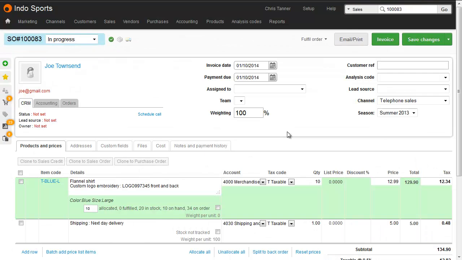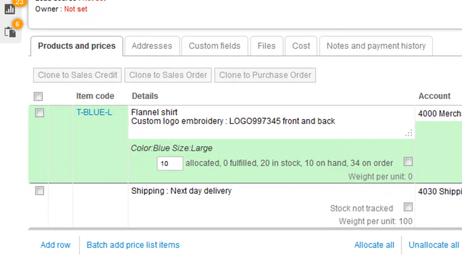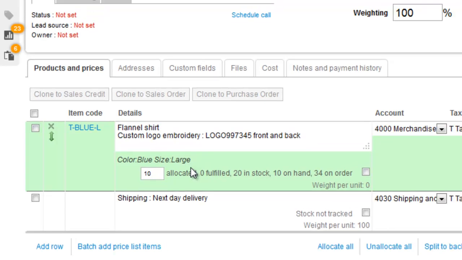I'm now going to take the concept a little bit further to give you an idea of how the clone process can be used. We've got a sales order that's come in from a customer for the same flannel shirt, but this time we've got some custom logo embroidery. We do have this item in stock, and what we're going to do is send this item off to a supplier just to put the embroidery on and then receive it back and fulfill it.